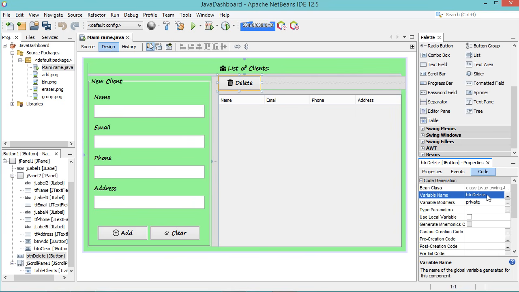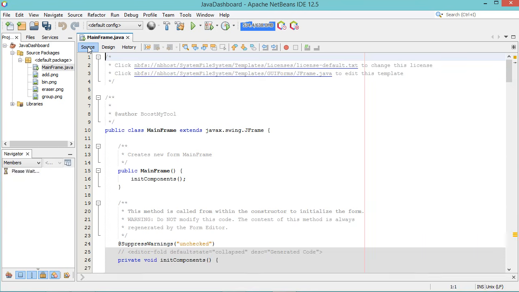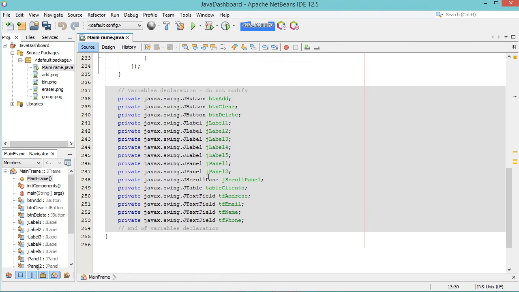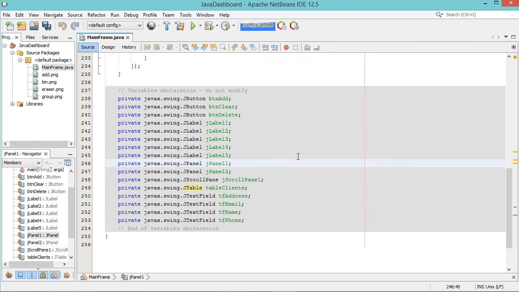Now let's take a look at the source code. So this is the source code, and here we have the different variables. These variables are global variables because they are declared in the class, but I only need the text fields and the JTable to be global variables. The other variables should be local. So let's make them local.